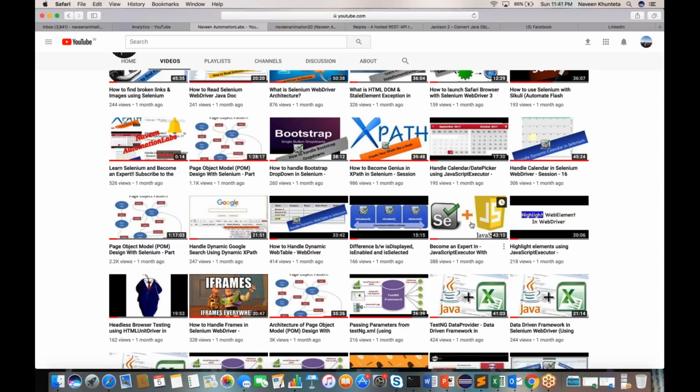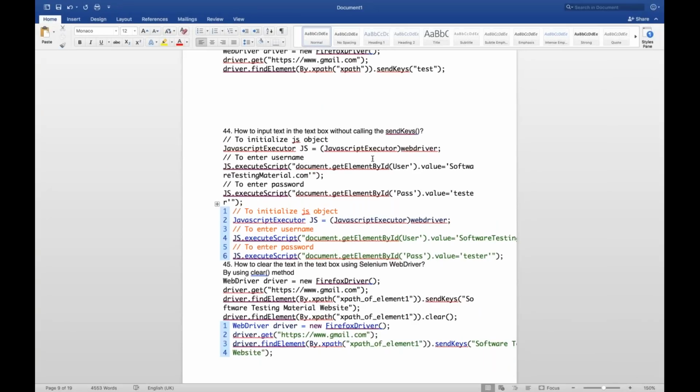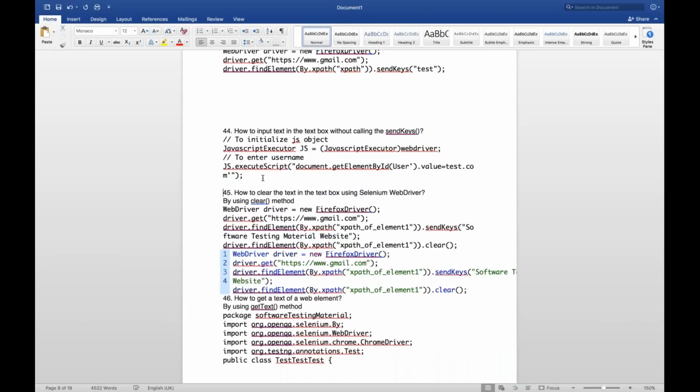How to click on a specific button, link, images without using send keys, I have already explained over here, so please go through it. So this is the method. Let's see, I want to enter test.com, and simple, you have to enter. Let me remove this code so that you won't be confused.